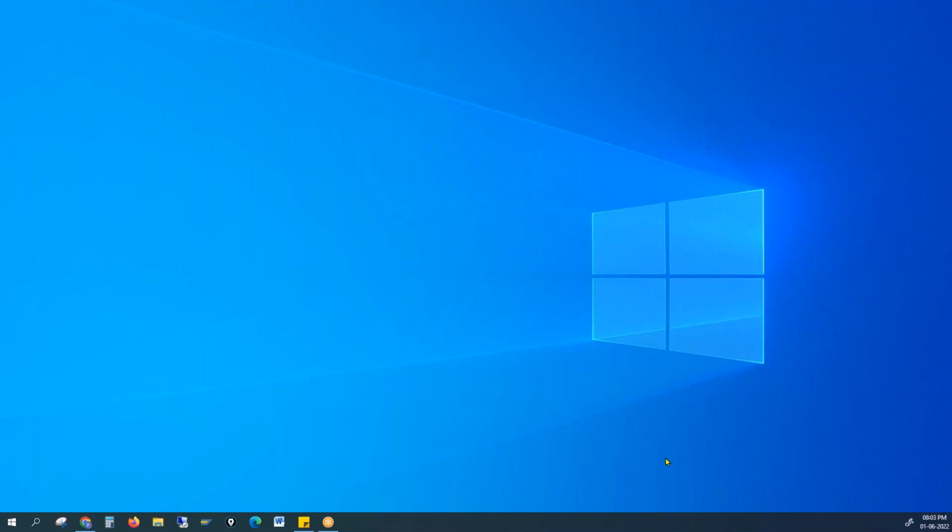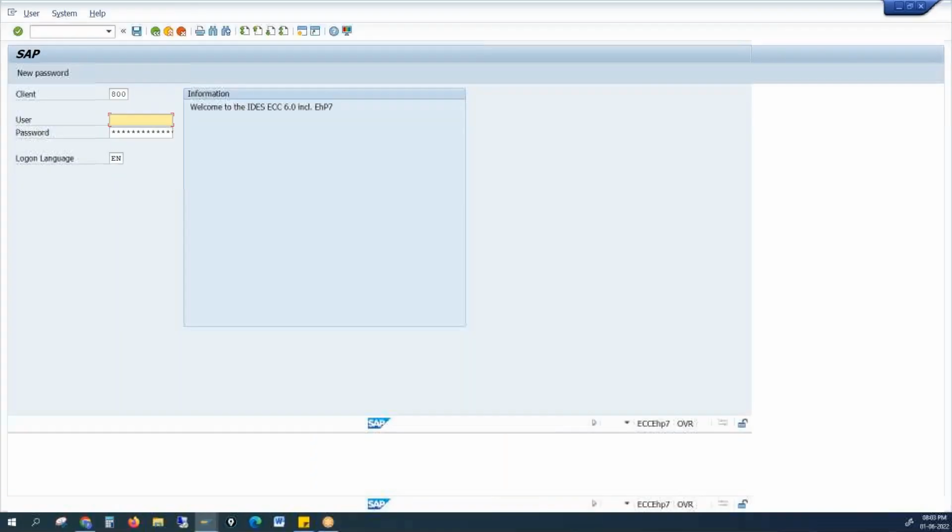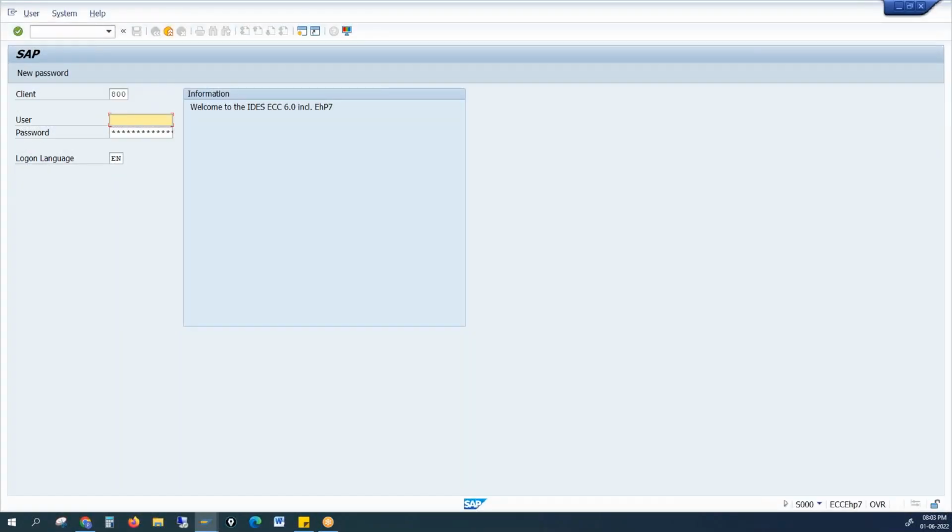Definition of all the org elements. So today we'll discuss definition, assignment, and we'll finish the enterprise structure.